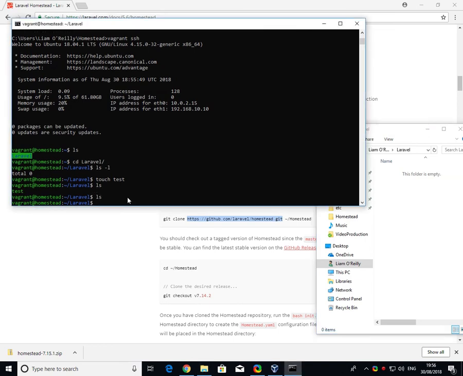So this is really the same folder. Whatever we create on the outside is the same as the inside. Brilliant. And we are now ready to actually create our Laravel website.